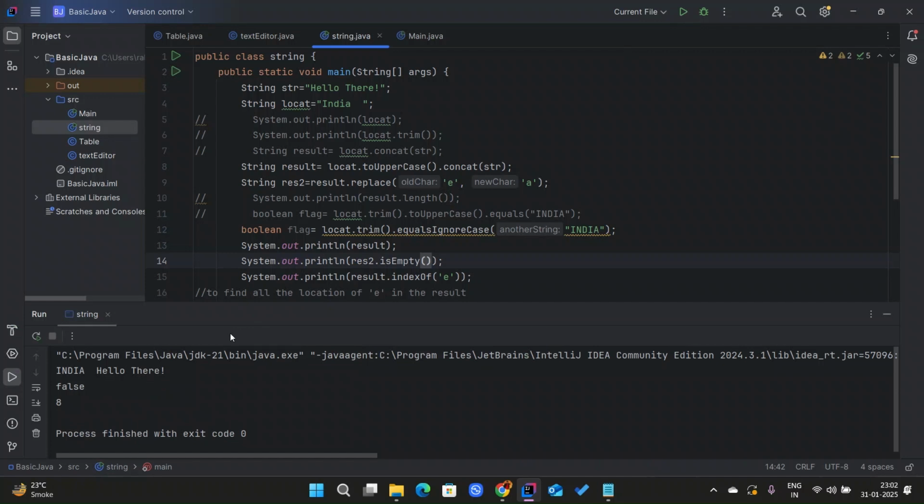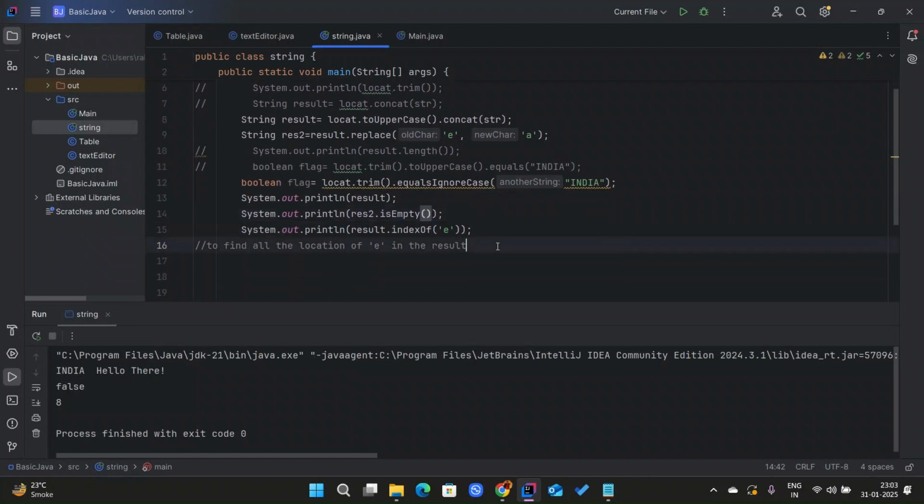I would request you to go through the documentation given by Oracle. There you can find more details and more methods which can be used, and they are very widely used in Java. So I hope you practice it, and your task is to locate all the E in result.